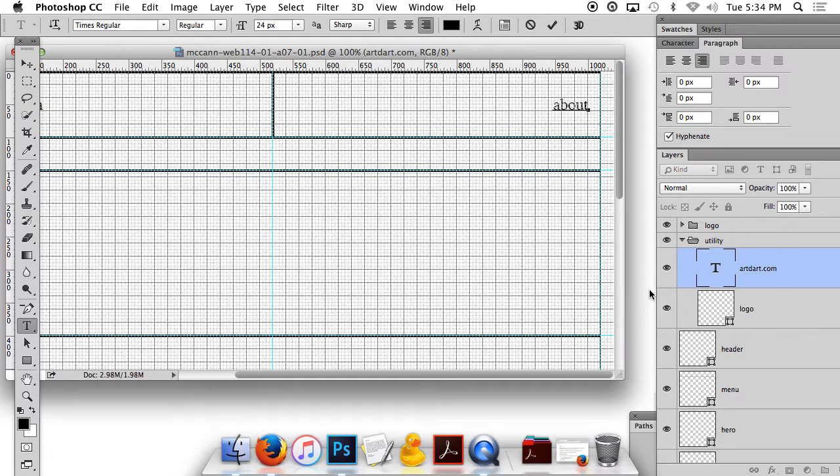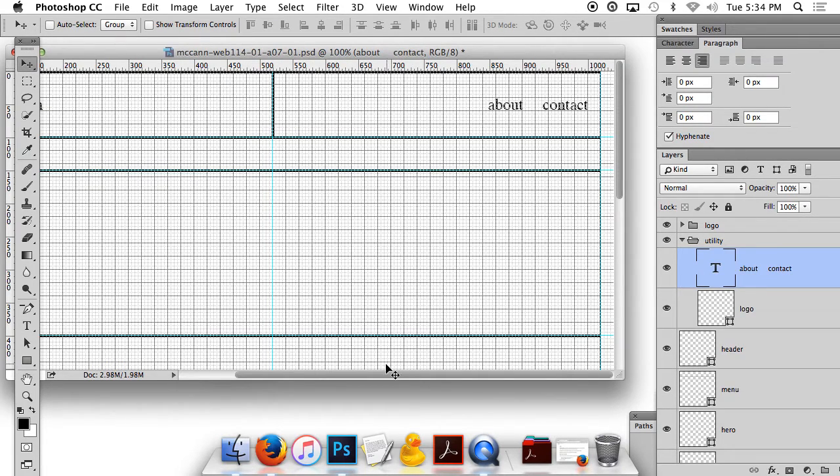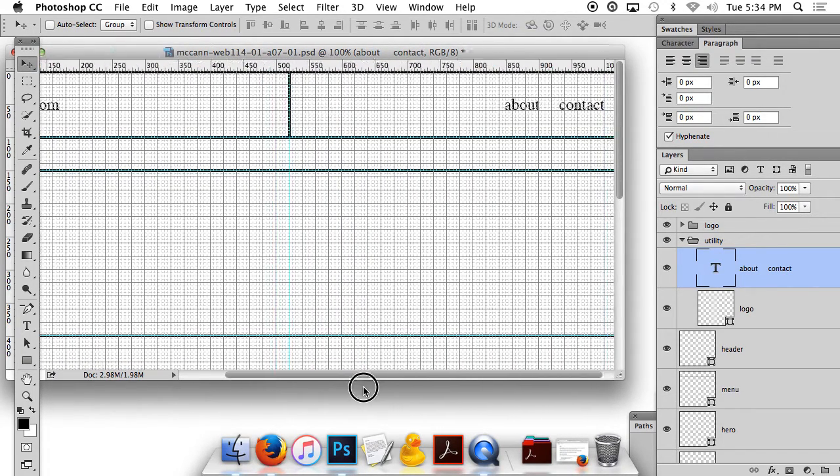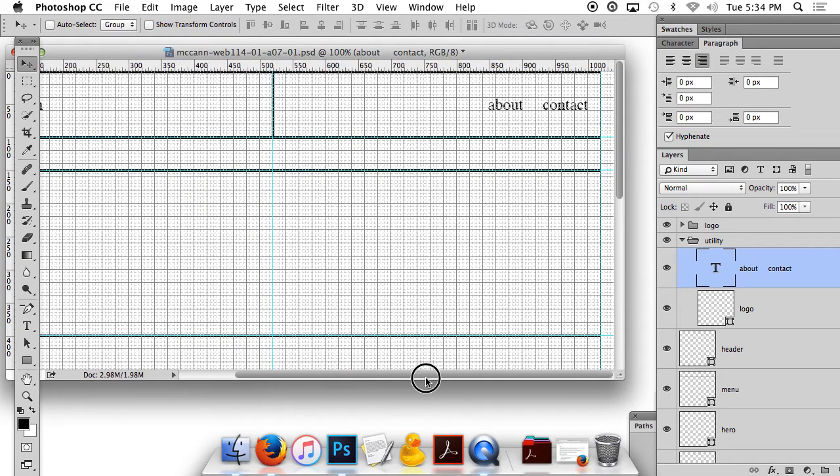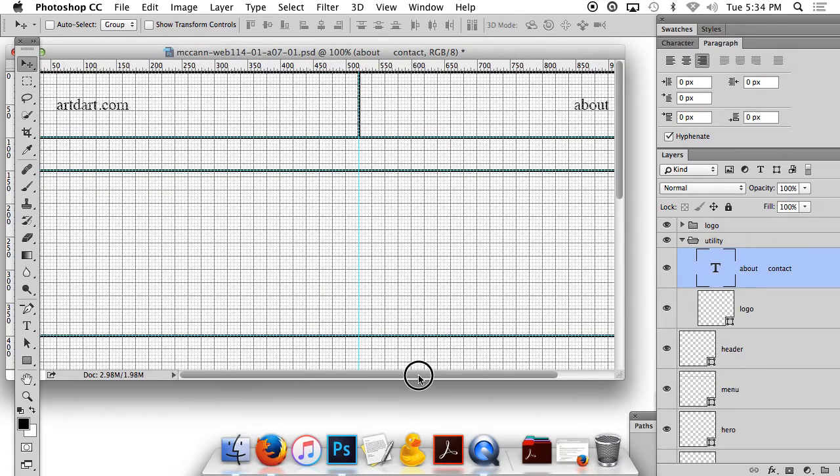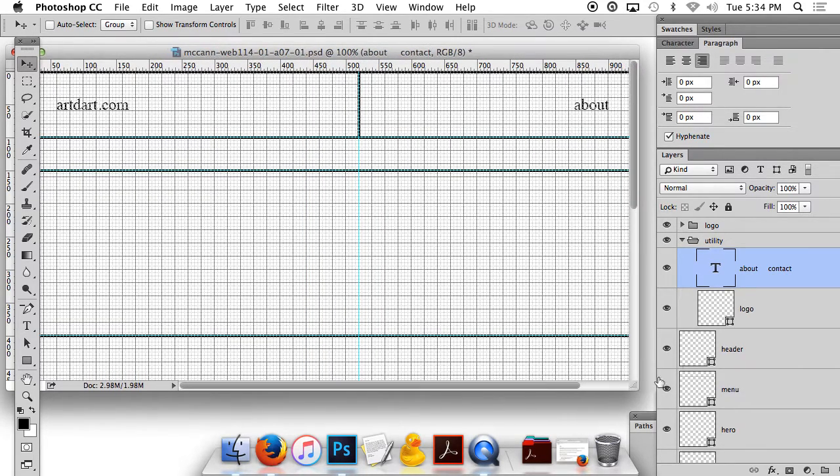So I got my about and 1, 2, 3, 4, 5, contact. You'll be required to have at least 5 items in your main navigation. How that's distributed is up to you. In this case, 2 of them are more or less given, your about and your contact. So you need to come up with a couple more. Home does not count.